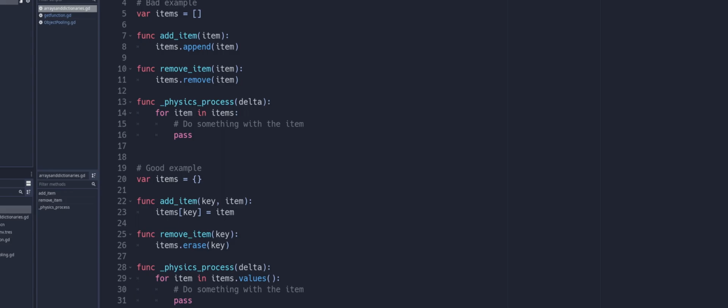So what's one way that we can avoid doing this, or avoid our user having this kind of experience? Well, in the first example, or the bad example section, we're using an array to store items. This array can be updated frequently, with items being added and removed, and this will, of course, result in frequent additions and removals from the array.